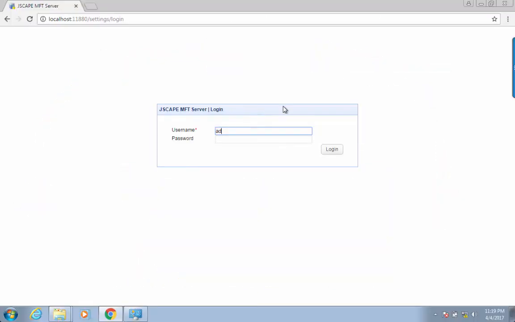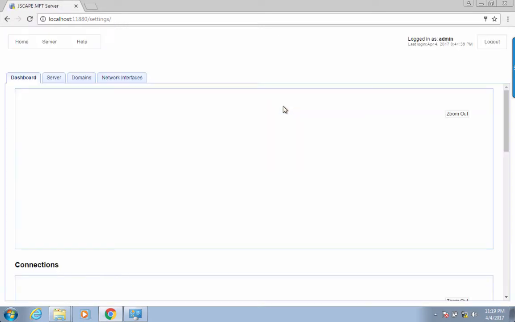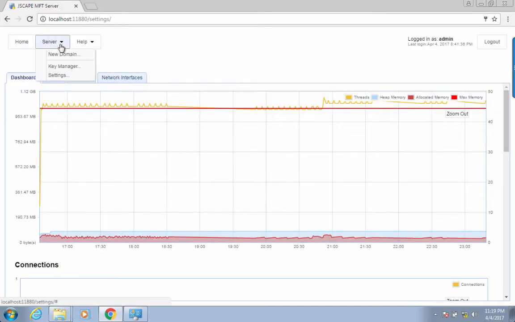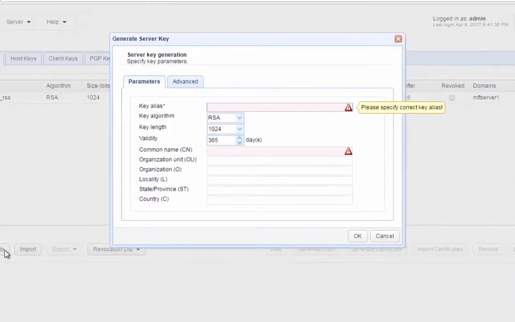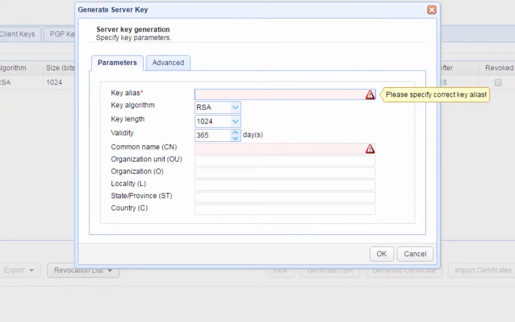Server keys are used for encrypting your SFTP file transfers. To start setting up your server keys, go to the Server menu and click the Key Manager submenu. Next, navigate to the Server Keys tab and then click the Generate button. Fill up the fields in the Generate Server Key dialog. You'll need to enter the following information. Key alias. The key alias is just the name that will be used in referring to this particular key within the JSCAPE MFT Server Manager environment.